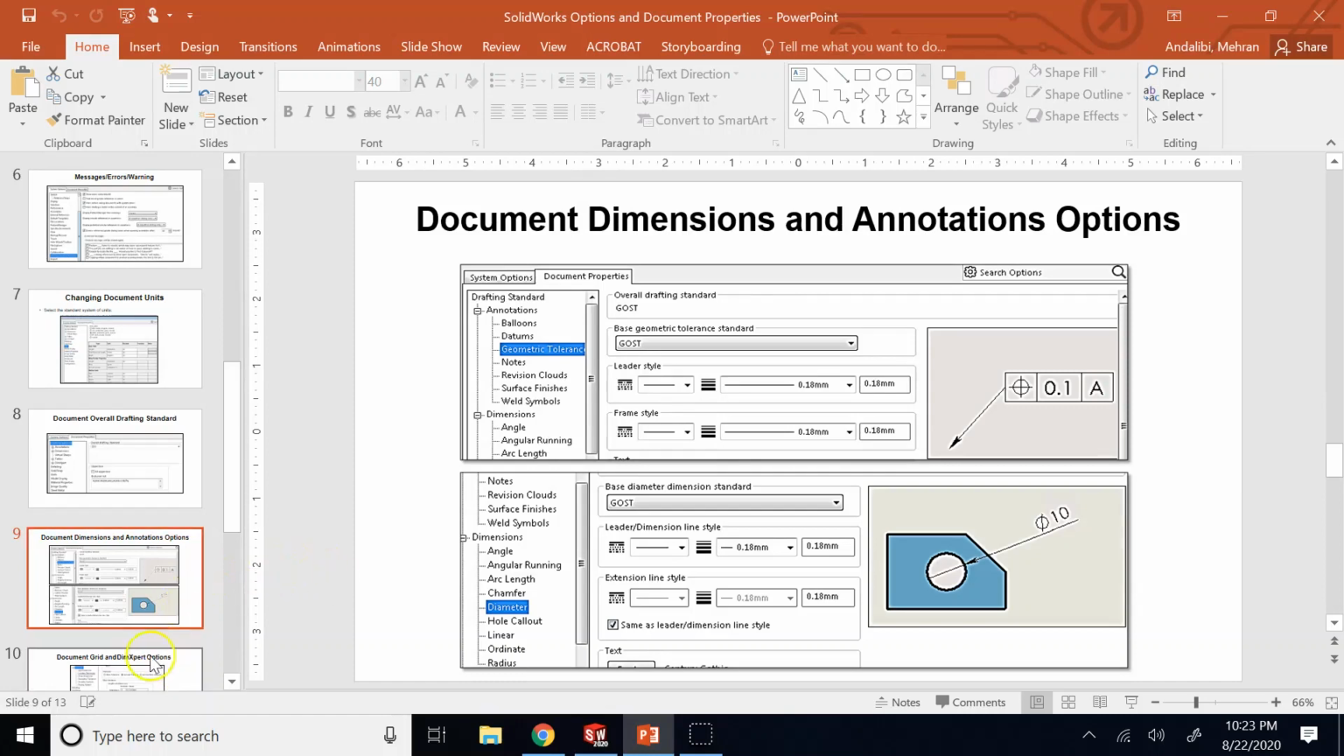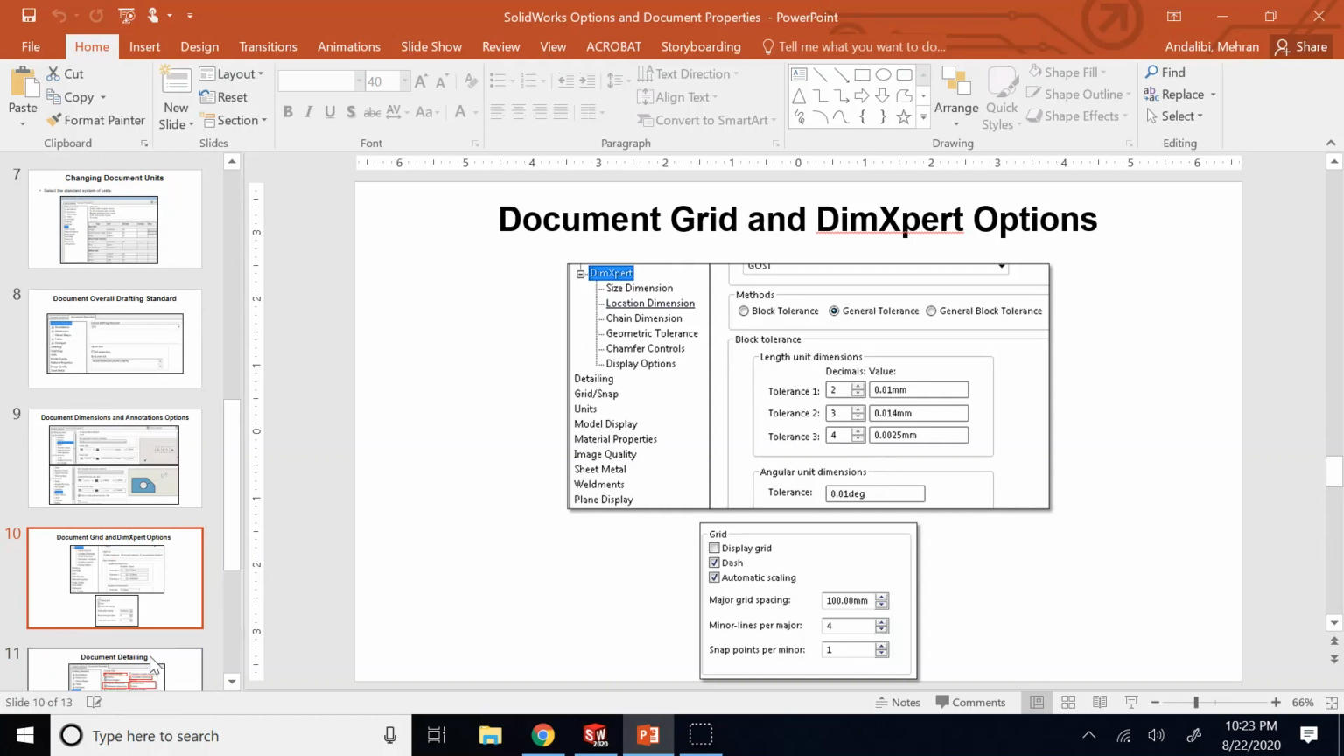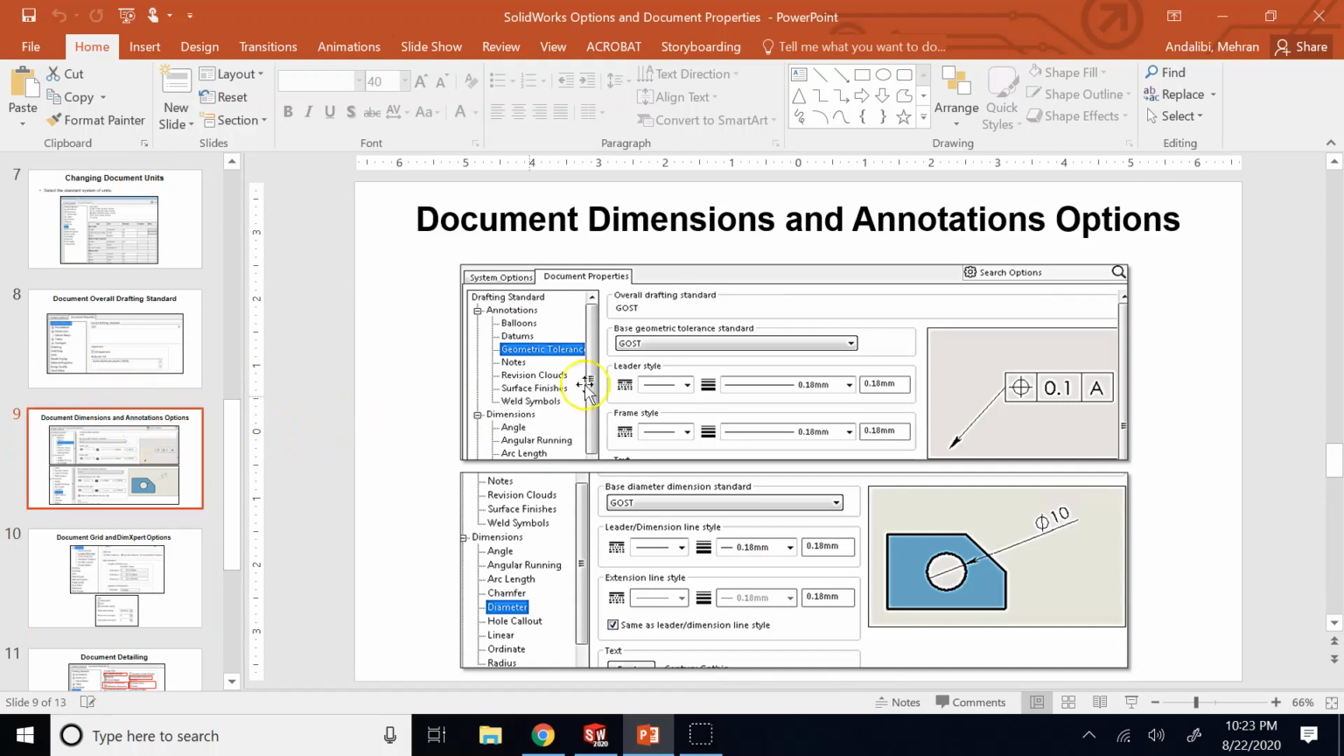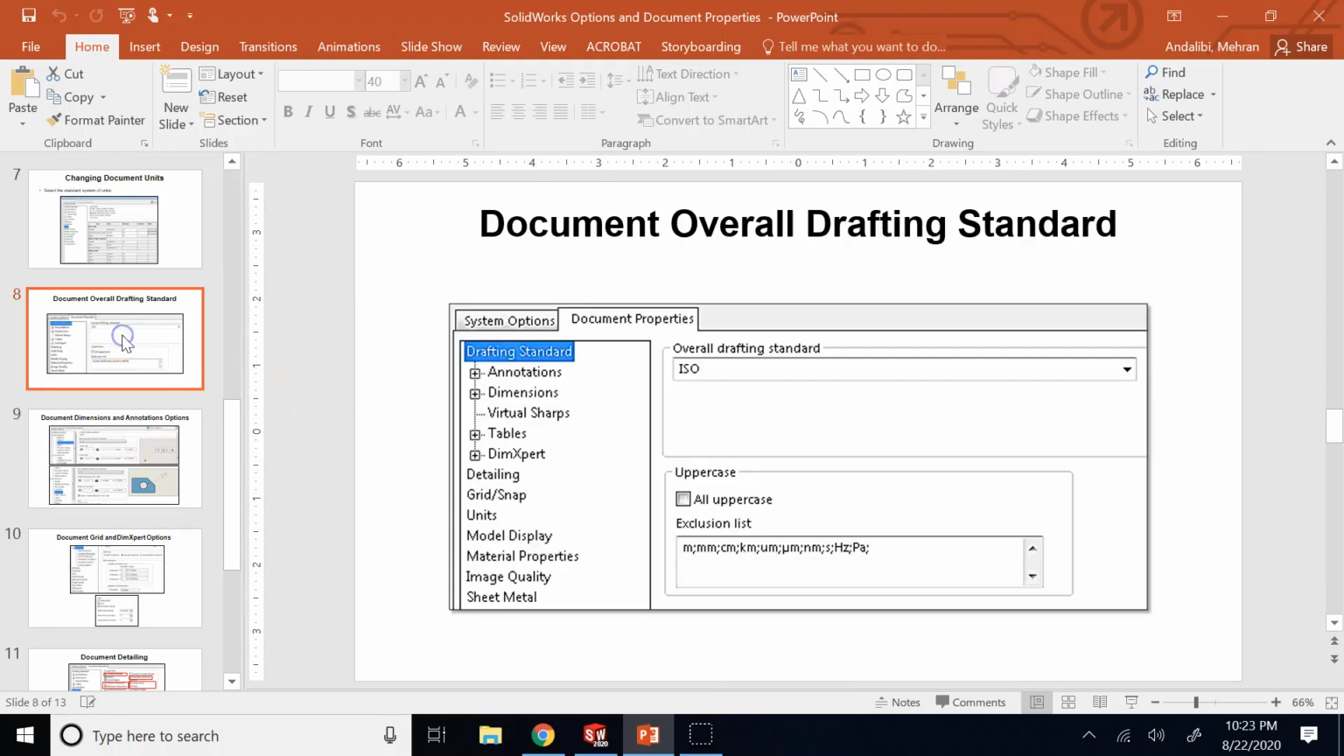I guess I mentioned that. I showed you how to display the grid, although you can do it under Dim Expert too. We'll talk about annotations later. The drafting standard you can also choose. Although when you go to drafting and you want to create the standard views, it asks you whether you want it in ISO, ANSI, or what. But you can change it over there too, right?